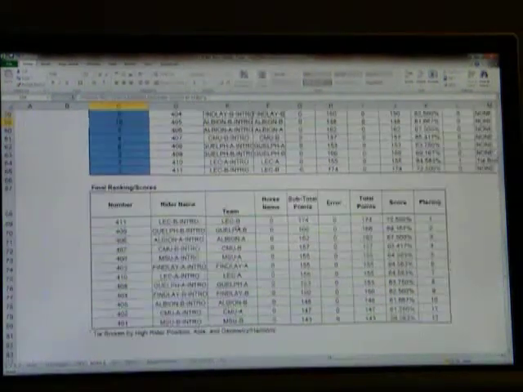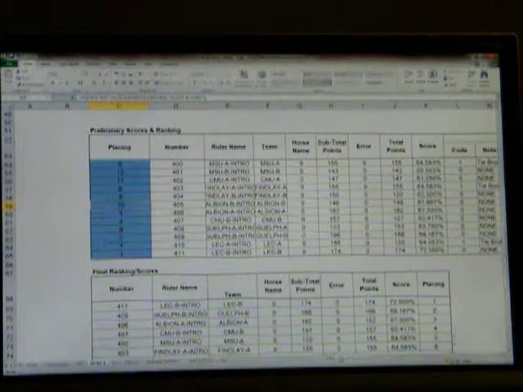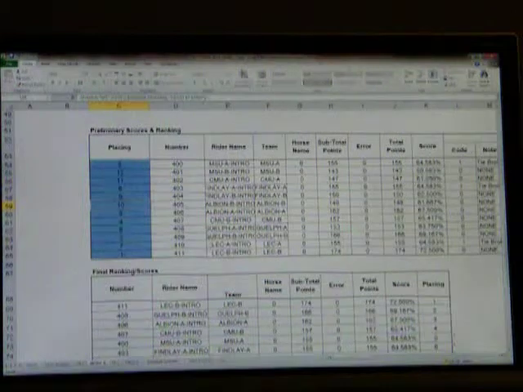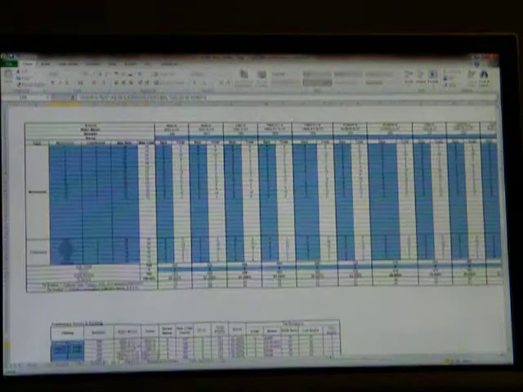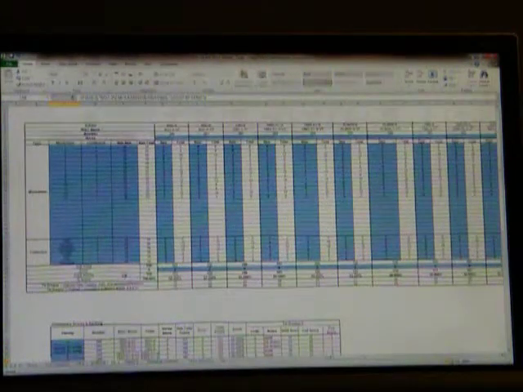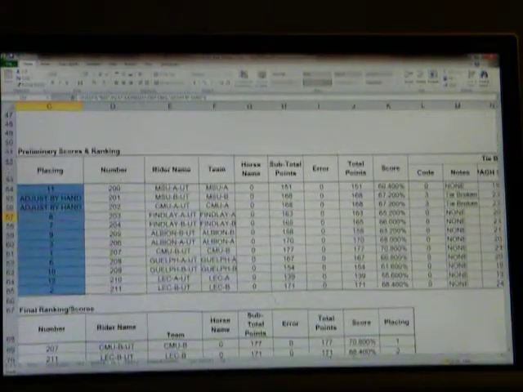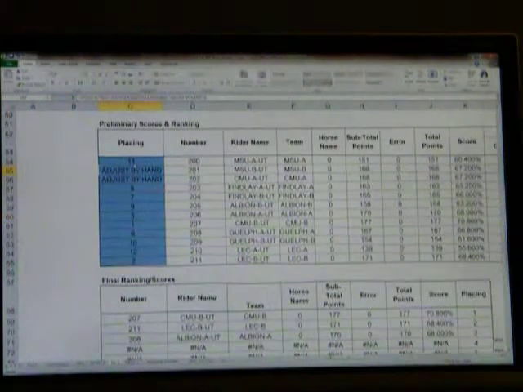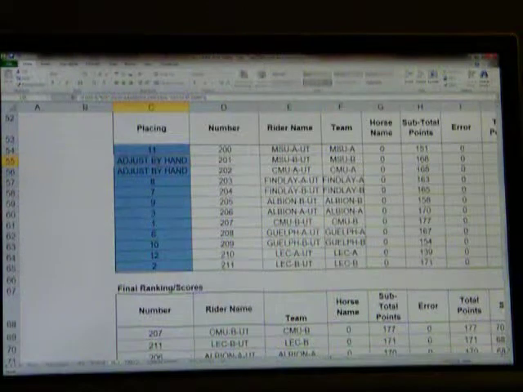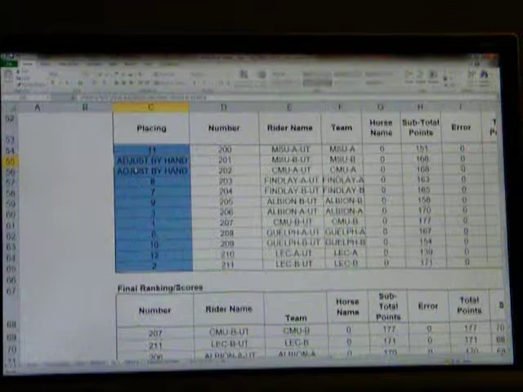Now the last thing that we need to look at in terms of tiebreakers is, what if that tie remains and needs to be broken by the judge? And for that, I contrived a scenario in the training level test 3 where I entered in the test and generated all the dummy scores. And then as it turns out, when I go down to the preliminary scores and ranking table, under the placing, you have all the placings shown up here, but the two scores that need to be broken have a comment in here. They say adjust by hand.